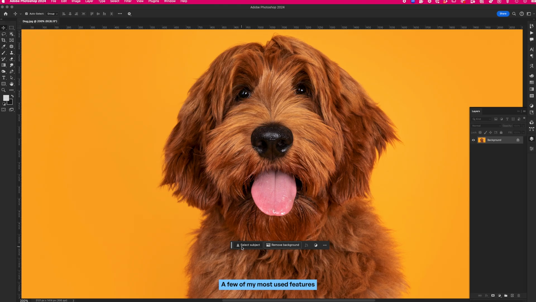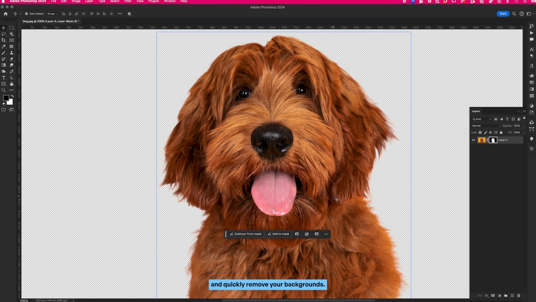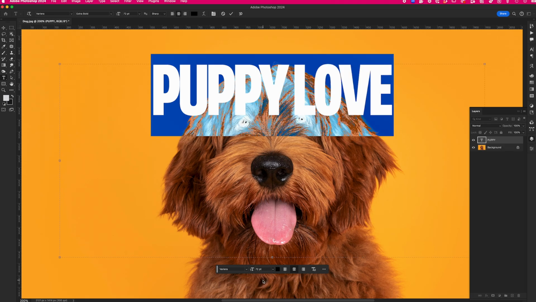A few of my most used features within this bar: select subjects, I'm going to talk about this more in detail in a second, remove backgrounds to easily and quickly remove your backgrounds. It is also streamlined to encourage ease of editing with type as well, having font, size and color easily accessible.